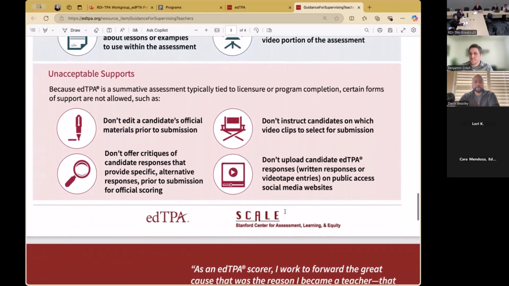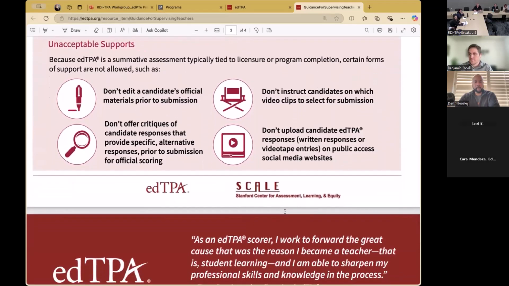The unacceptable supports, there's only 4. And I honestly, when I look at these, I'm like, what educator would do this, right? It's common sense. I don't know any educators who'd be like, let me have your TPA prompt, I'm going to write that for you, right?